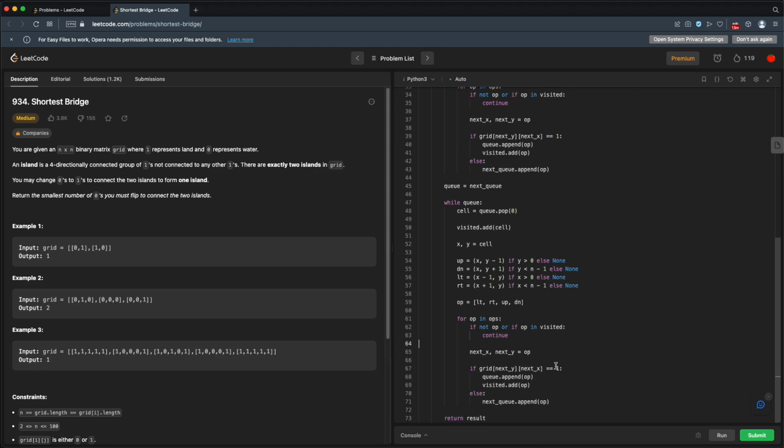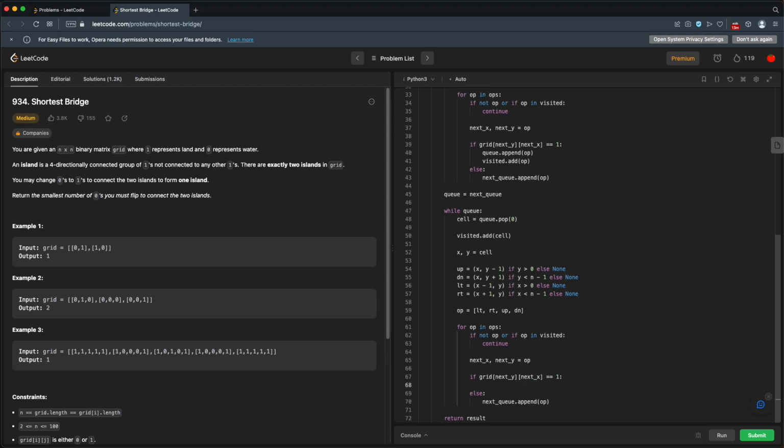But at this point, we're not looking for, well, actually interesting. If we find one, that means we found the next island. So at this point, instead of queuing up that piece and adding it to our visited list, we can actually return. But what do we return? We need to know the length. We don't have the length of our bridge. How do we keep the length of our bridge?